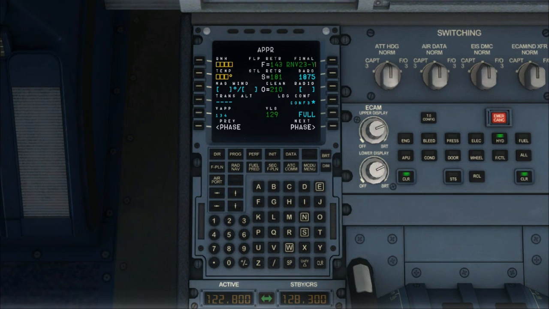Transition altitude, I'll just check that for New Zealand. I can never remember what it is. I think it is 11,000. I'm just going to pop in 11,000.